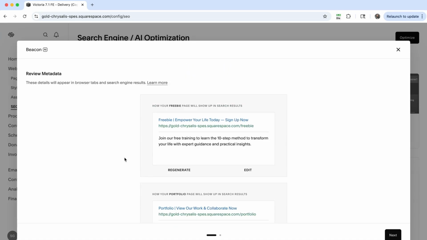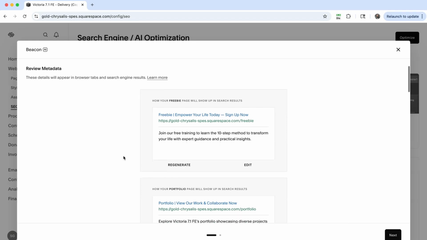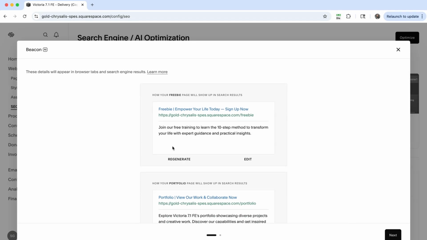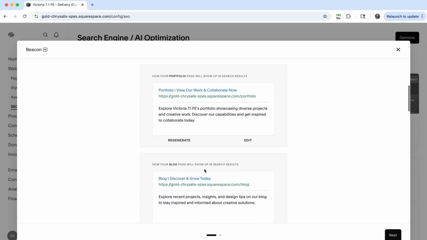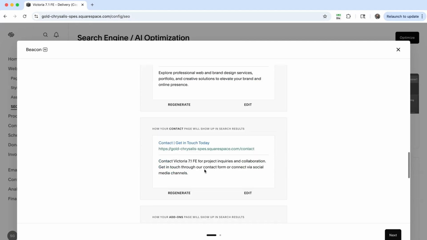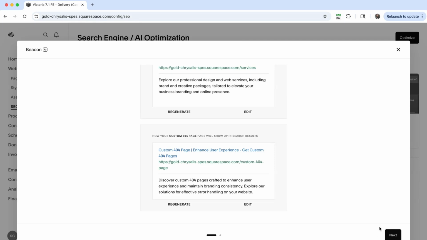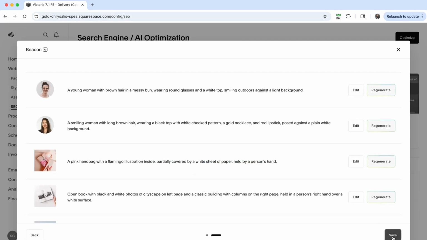And while this is a massive time saver, Squarespace's AI probably isn't going to know your business as well as you do. So if these auto-generated descriptions aren't quite right on the first try, you can go ahead and click regenerate to have them take another stab at it, or you can click on edit to just create your own custom description. And then once you've gone through all of these page descriptions and are happy with the end result, you can go ahead and click on next, and Squarespace AI is then going to generate alt text descriptions for all of the images on your website.